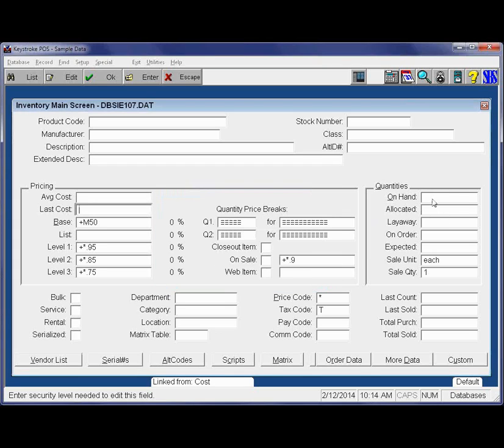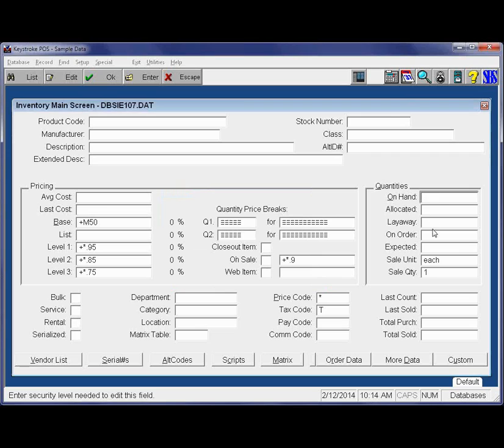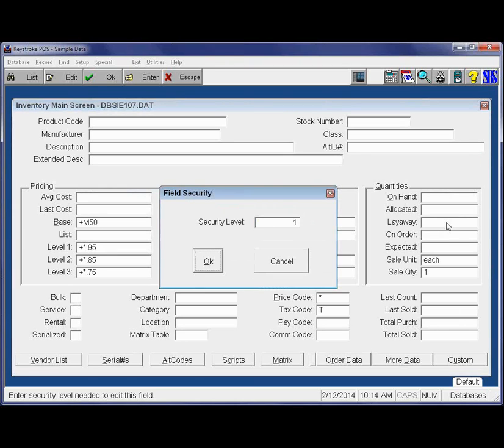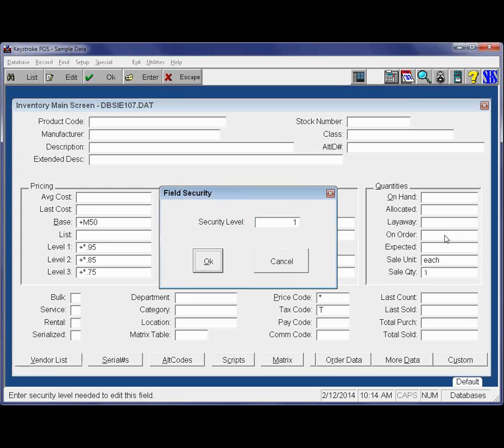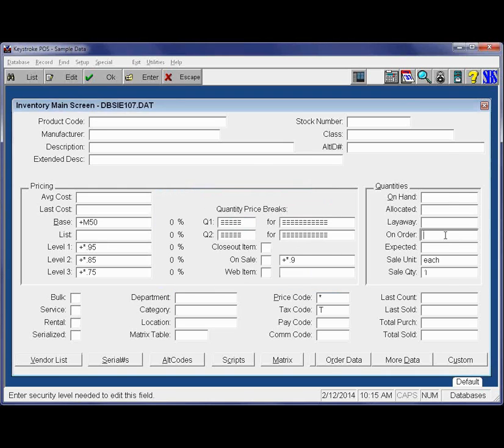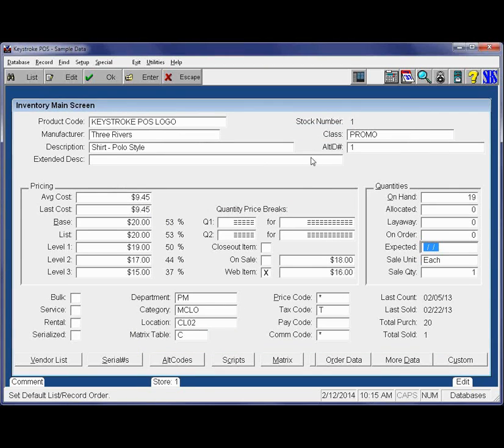So I'm going to go through and change some of these fields. We're going to make them all security level 1. And then if I save this screen, and since I'm in as a security level 0, now I can access these fields.